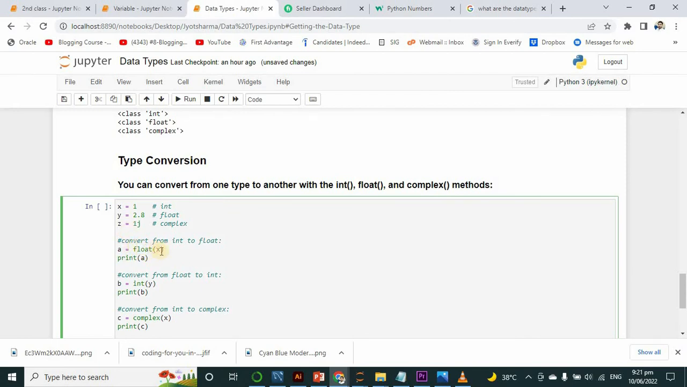First of all, I want to convert the integer value to float. See here, convert from int to float. I have written a is equal to float. You have to write the data type in which you want to convert the value. So I want to convert the integer value into float type.